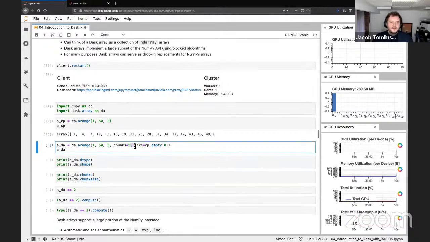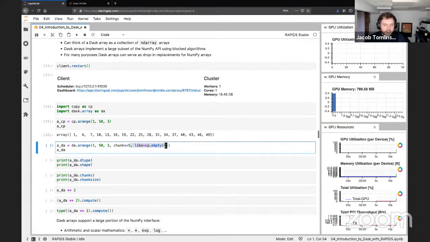And then I'm also going to use a new feature that's come into Dask and NumPy recently, which allows you to give it a like option. So by default, if I didn't have this here, this would give me a NumPy backed Dask array, right?